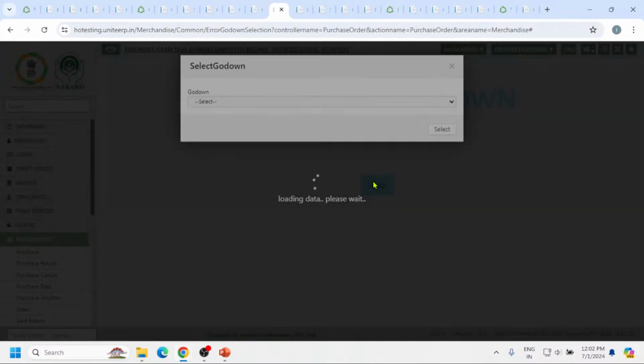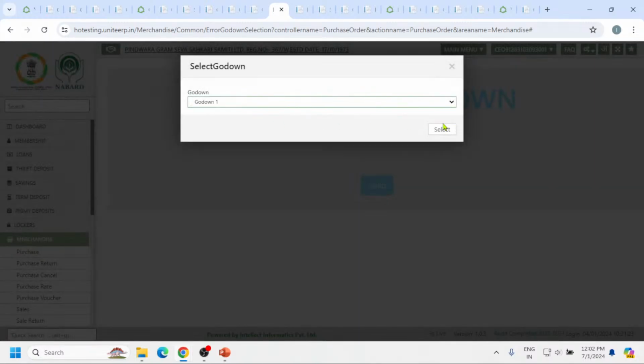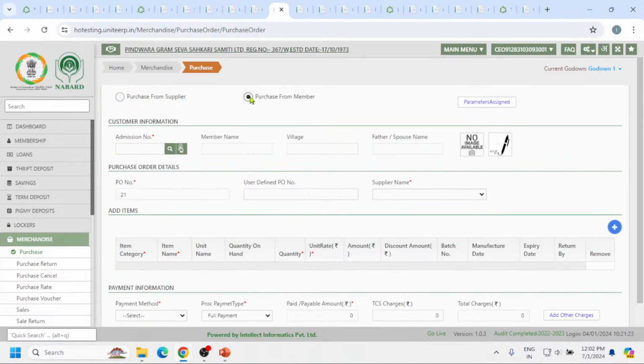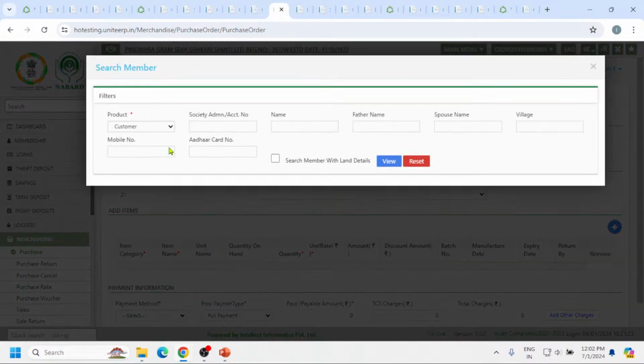Click on purchase. Select your godown. Purchase from supplier or purchase from member. You need to define which is the correct one. Suppose you are purchasing paddy from the supplier, you select this option. If you are purchasing from the member, you select this option and provide the admission number. System automatically provides the basic information of the farmer here.